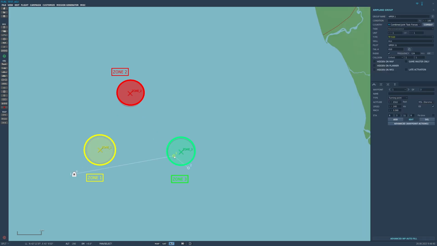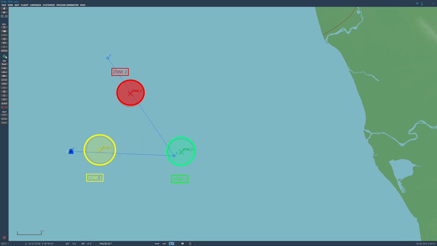Let's give it a shot here. I'm going to make it so this aircraft flies through Zone 1 like it did before. It's going to go through Zone 3 next. Now Zone 3 trigger will fire and you'll have you've flown through Zone 3. But this aircraft, once it goes through Zone 2, nothing will happen. Watch this.